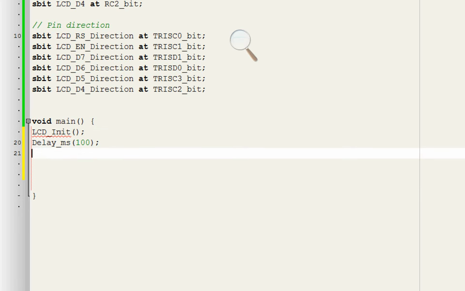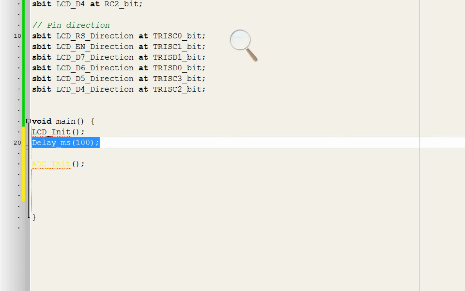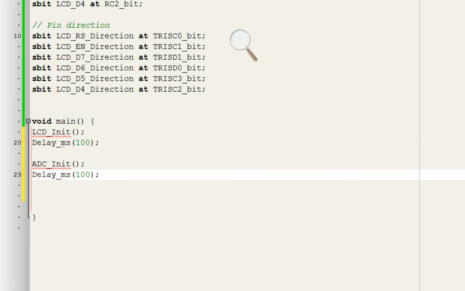Other than the LCD, we need an ADC port. So for that, we initialize the ADC pins of the PIC using this command. This command initializes all the ADC pins of the PIC. Now you can use the ADC channels as you like.